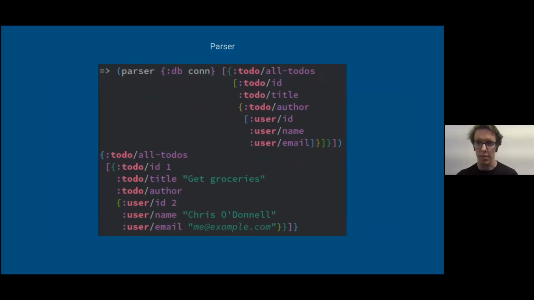Does Pathom have any utilities to get around 1+n problems? Yep, Pathom has batch resolvers that you can use to get around the n+1 query problem.